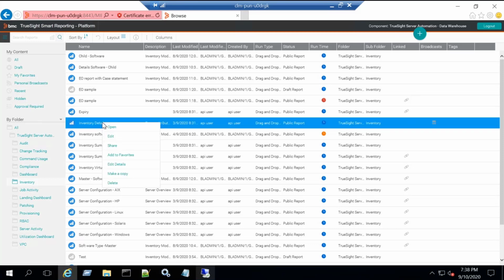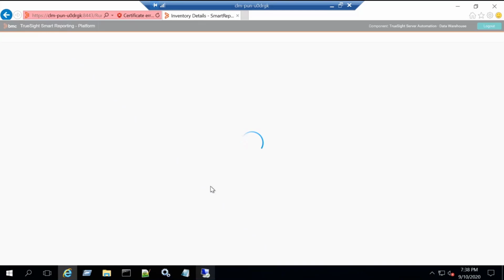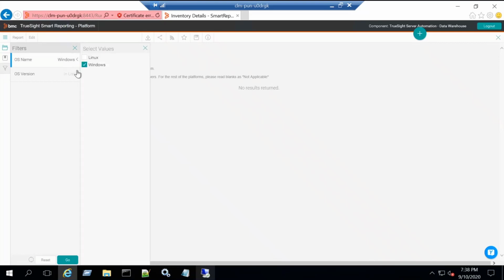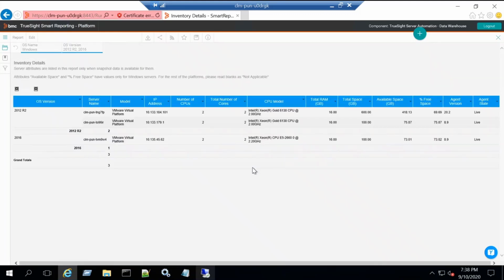Let me execute this inventory details. Right click, click on open. This report will execute and show the report output. Whenever we don't see the data, verify the filters. Here I have selected the operating system and under the OS version, it shows no value was selected. Select the values, click on go. See, now the report was populated.